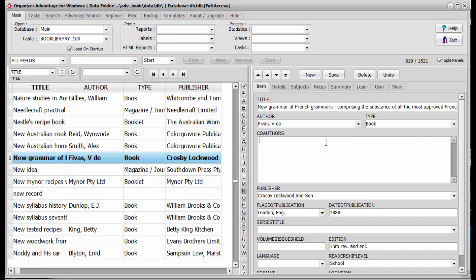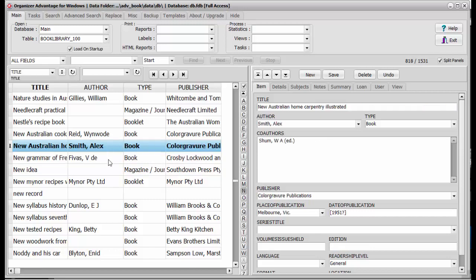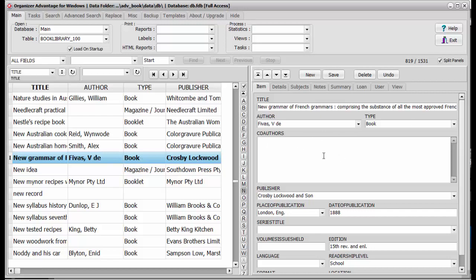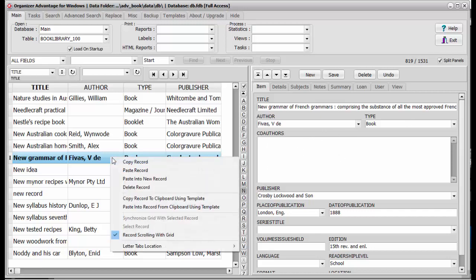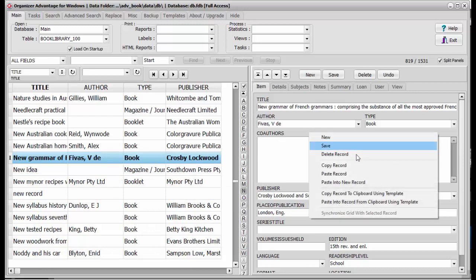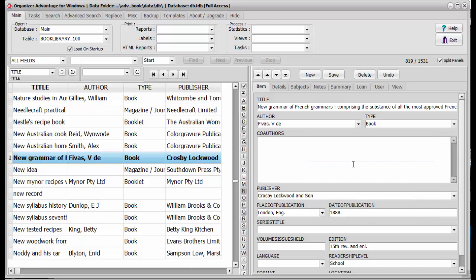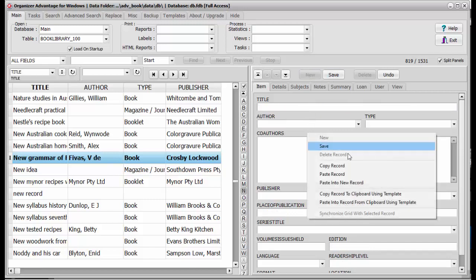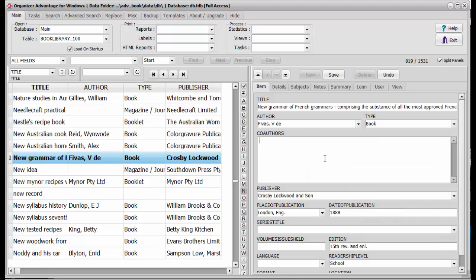Are you entering similar records? You can use the copy and paste record feature. Select the data record on the grid. Click with the right mouse button on the selected row. Select Copy Record. Or click with the right mouse button on the record form and select Copy Record. Now click New. In the empty area, display the pop-up menu and select Paste. Modify some entries and click Save to save a new record.